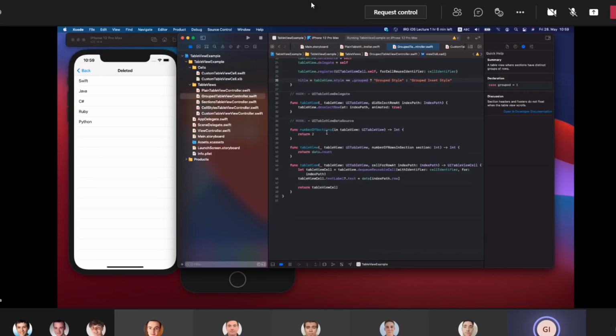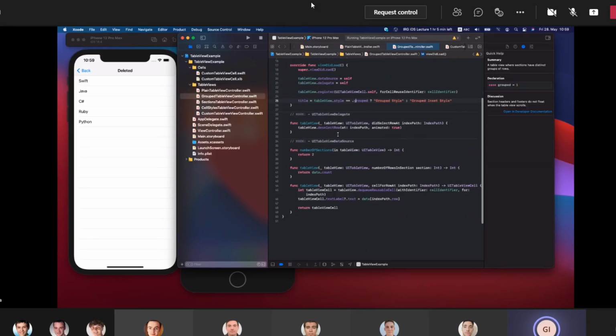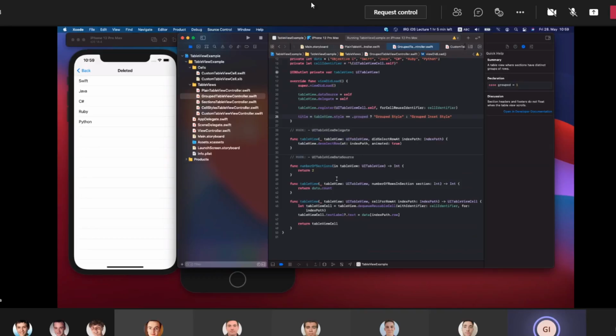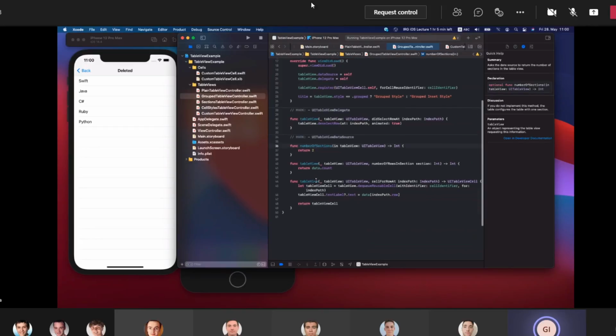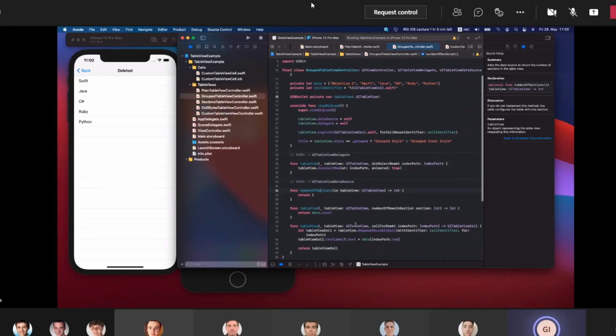There are a few other methods which you need to implement for your data source. So now in this case, we use data source because this is what we need to provide to the table view. Delegate is responsible for the actions, and data source is responsible for providing all the data needed to display your table view. So in this case, we tell that there are 2 sections, and in each section we are going to display the whole array. So let's say if we do 5.